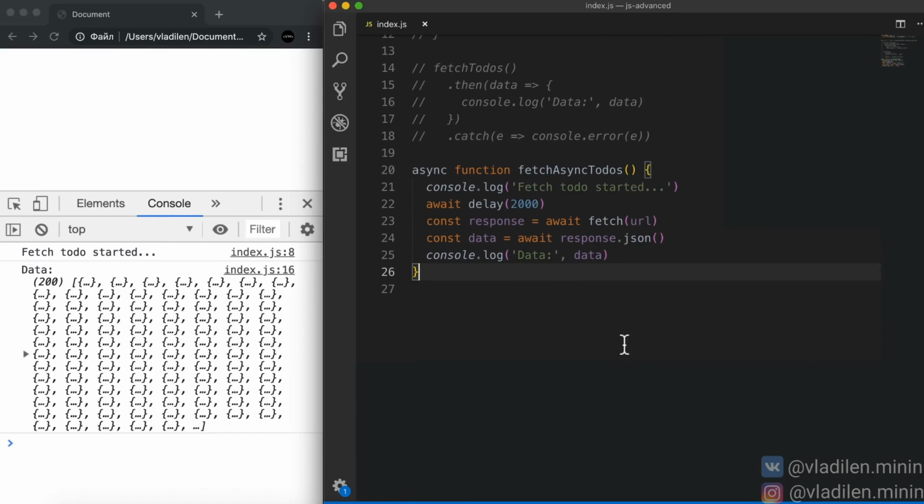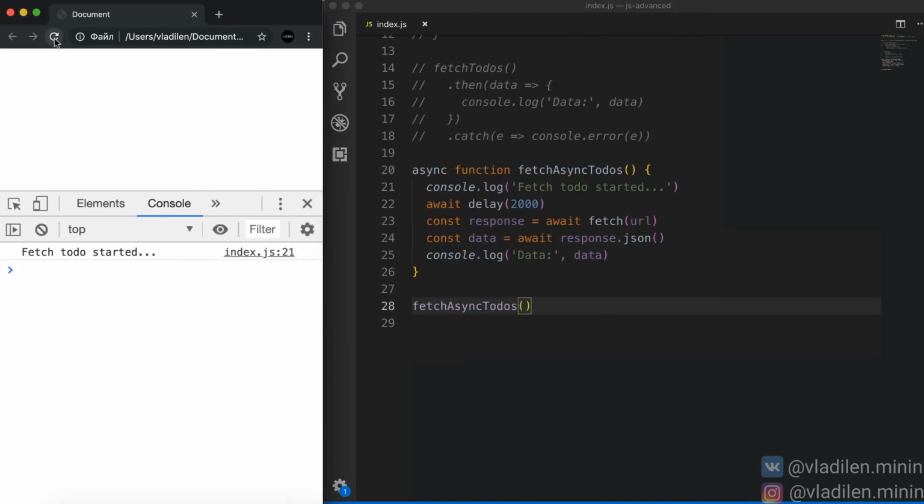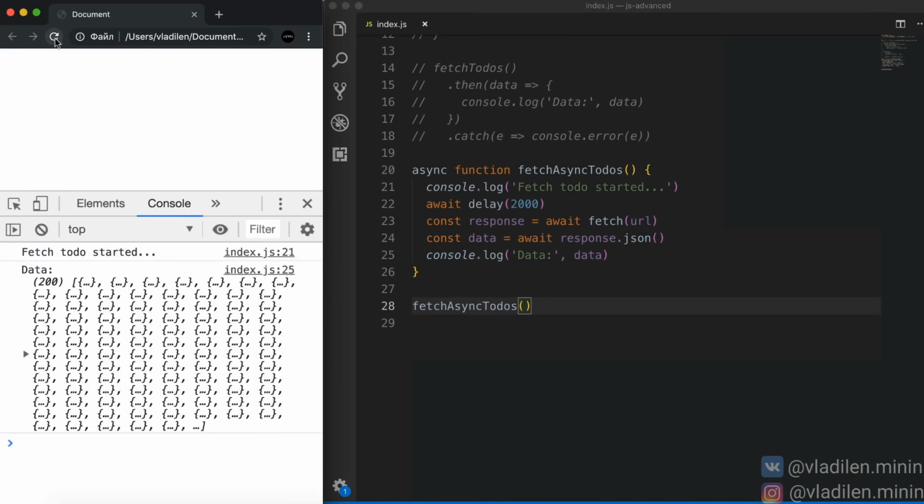However, we should not forget the fact that we have defined the function fetchAsyncTodos, but we need to call it for it to work. So, we call fetchAsyncTodos, and that's basically it. Now I refresh the page. We get a message, and after 2 seconds we see the same result.